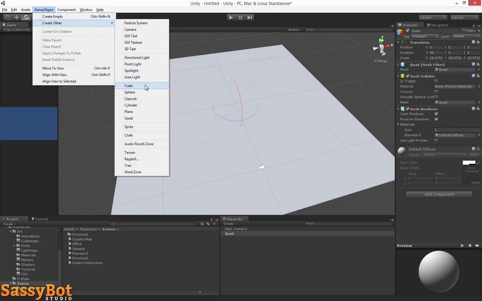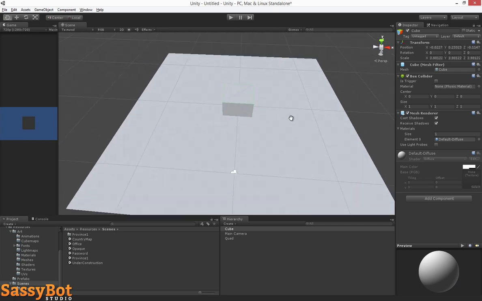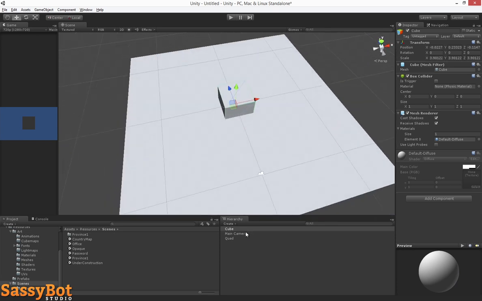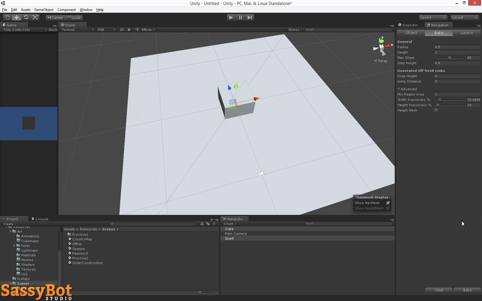Then we want to create an obstacle. So our obstacle will be this cube, dead center, like that. So in order to generate a navigation mesh, we will need to do the following. Select the cube and select the surface and mark them as static. Then in navigation you hit bake.